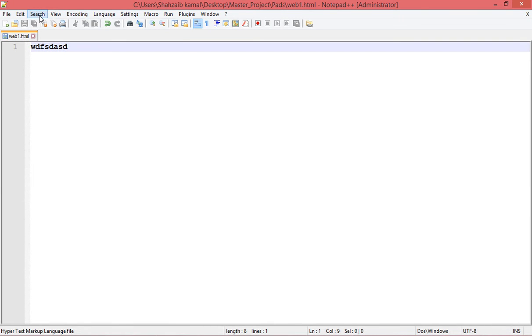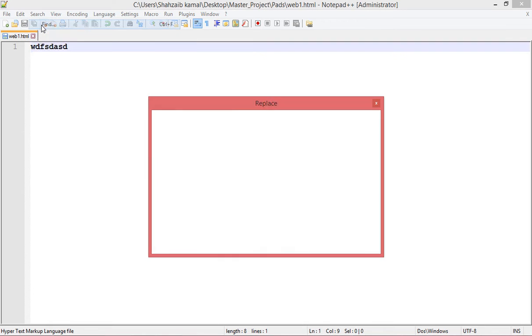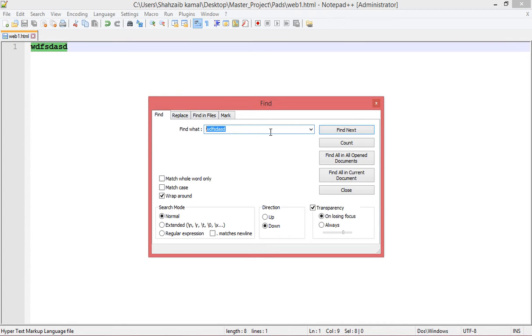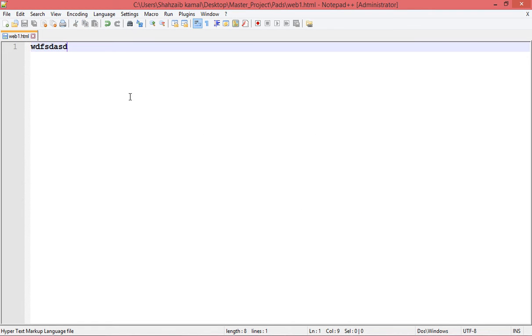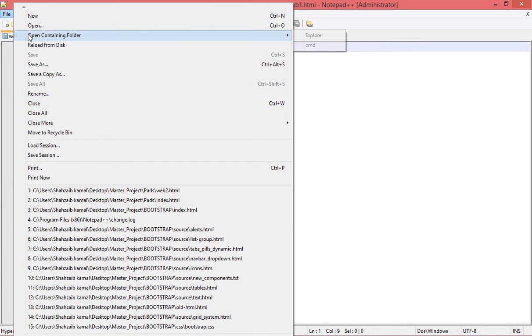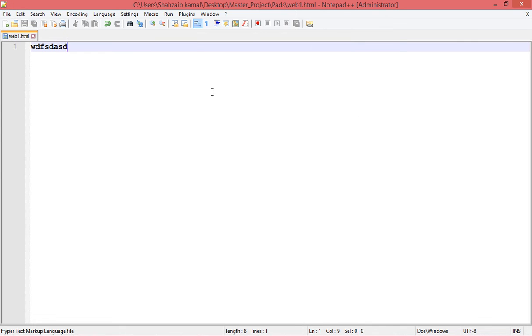But if you want to search anything in the code, you can click on Find, type the word you want and click Find Next, just like MS Word works. But I'm not going to use any of these things here. If you want to open a new file, you can click there. You can open the complete folder. You can create a new file by clicking there, or by double clicking, or by clicking New, whatever you choose.